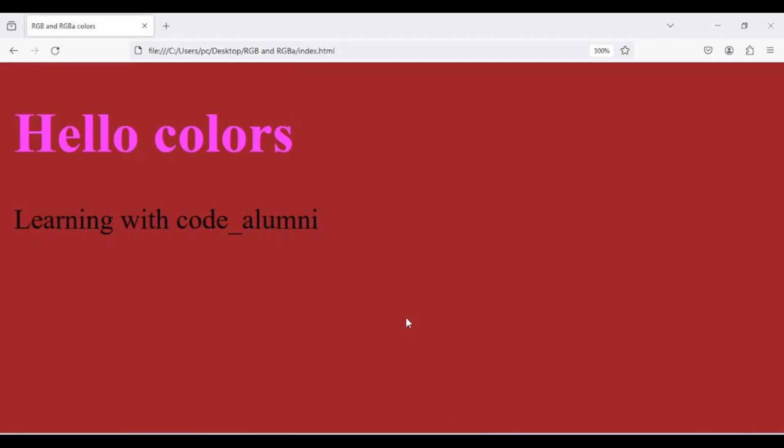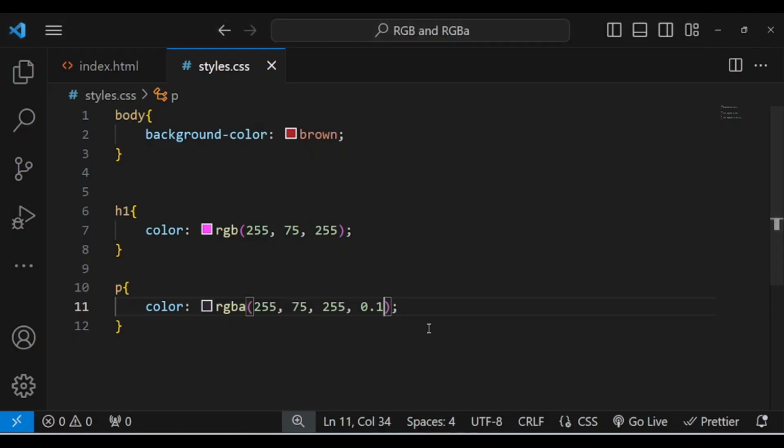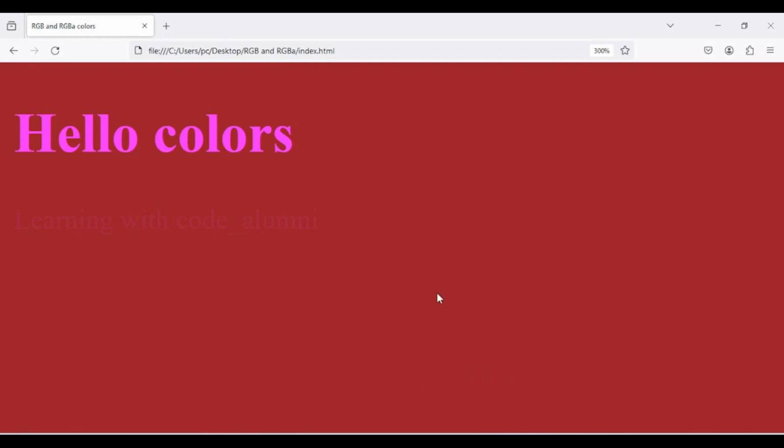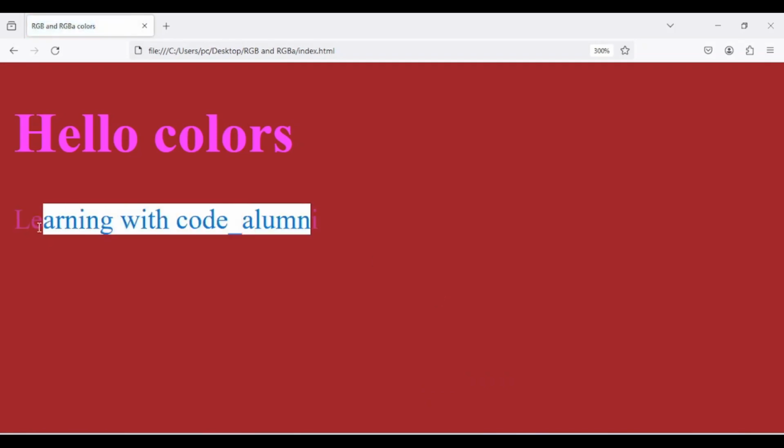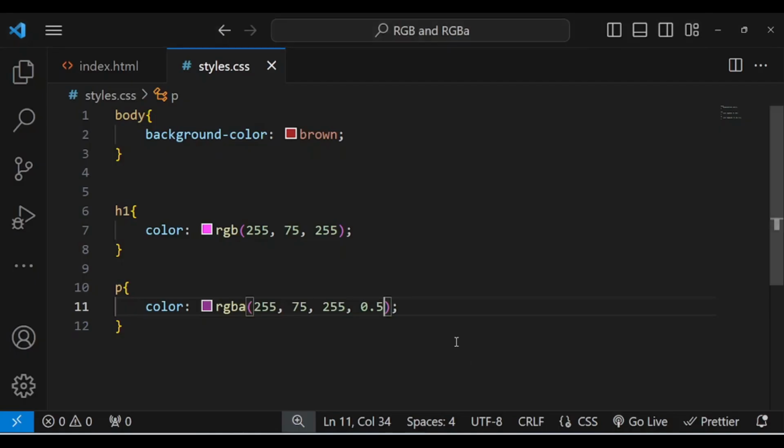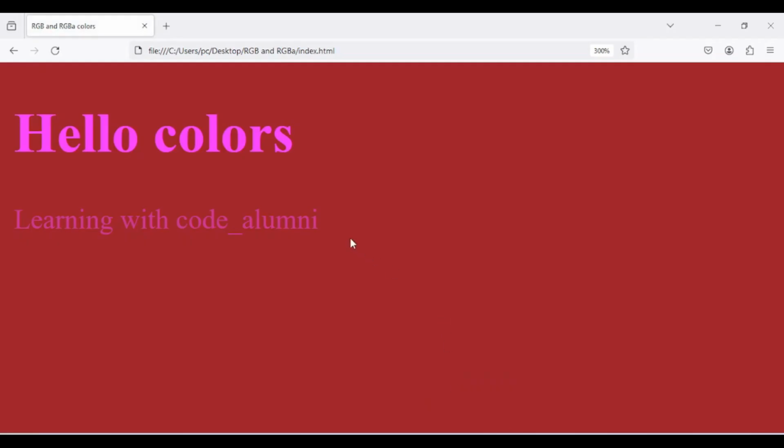Let's check the browser. You can see we are having the same color, but we are not seeing it very well. It's not clear enough because the opacity I gave it is 0.1. So what if I give it 0.5? It will be a little bit more visible. The full you can go is 1. Now it's a little more visible than with 0.1. We are controlling the opacity of that text. When we have 1, it will be fully visible.